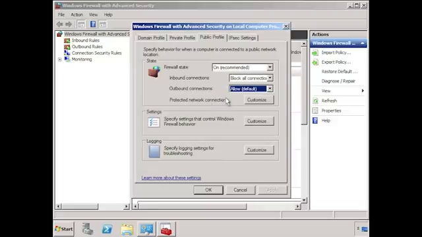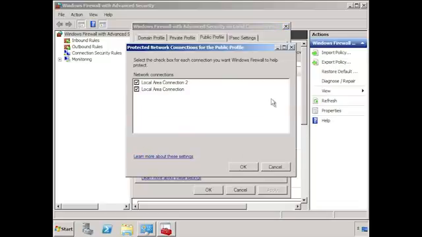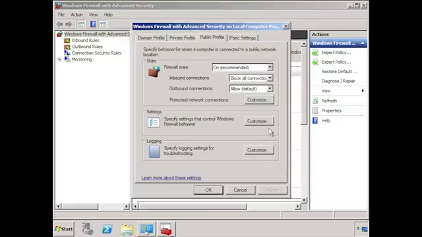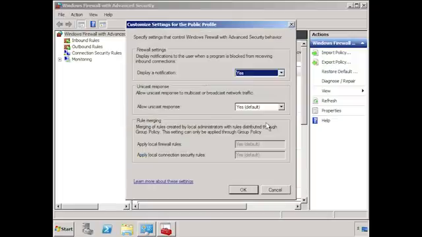The option Protected Network Connections allows me to select which network adapter these rules will apply to. If I were to deselect a connection in here, and Windows determined the connection was, in this case, on the public profile, the public rule set would not apply to that connection. In the Settings section, I can also switch on or off notifications. Notifications are useful, but they can also annoy some users.